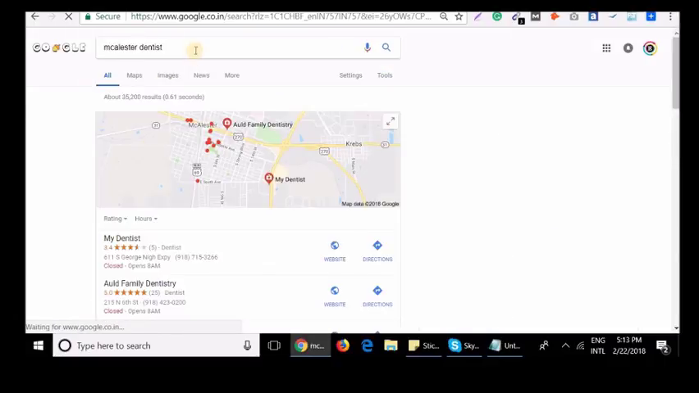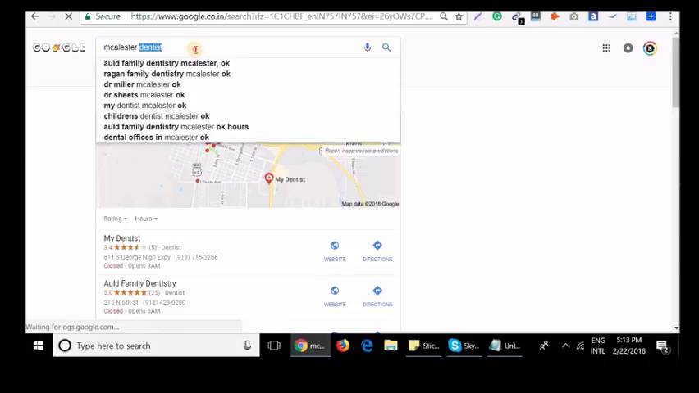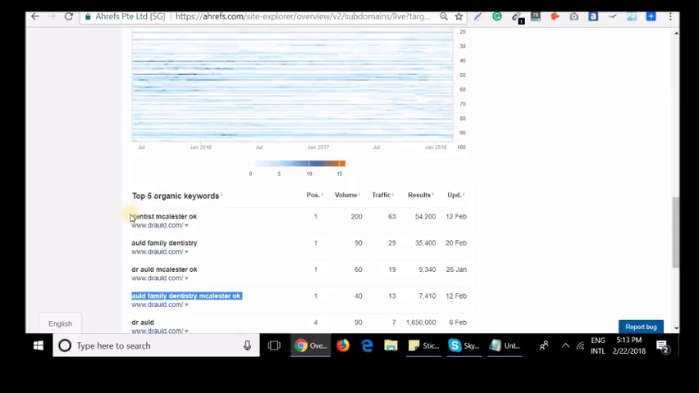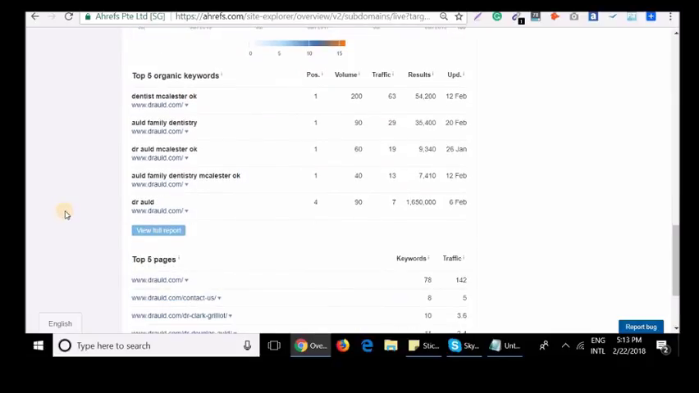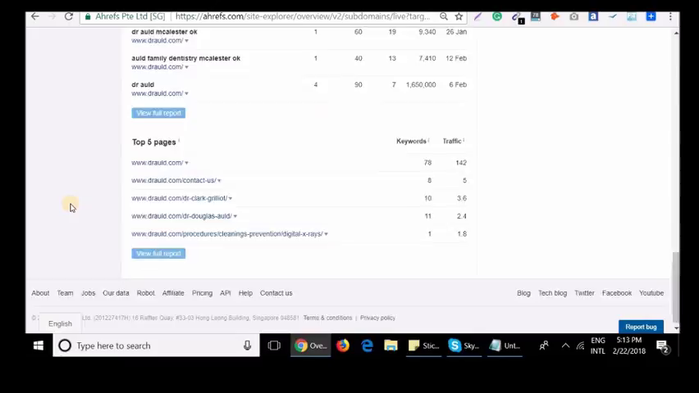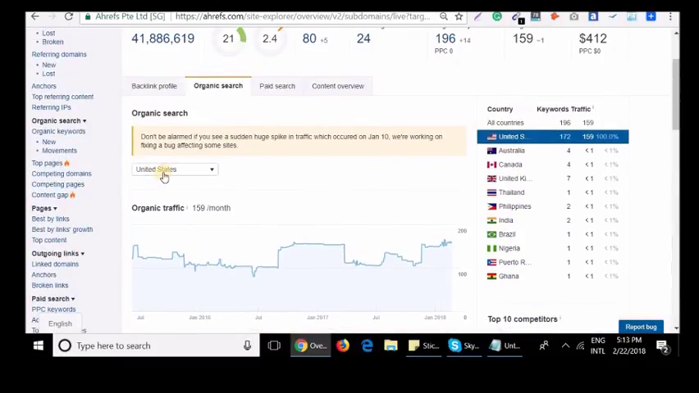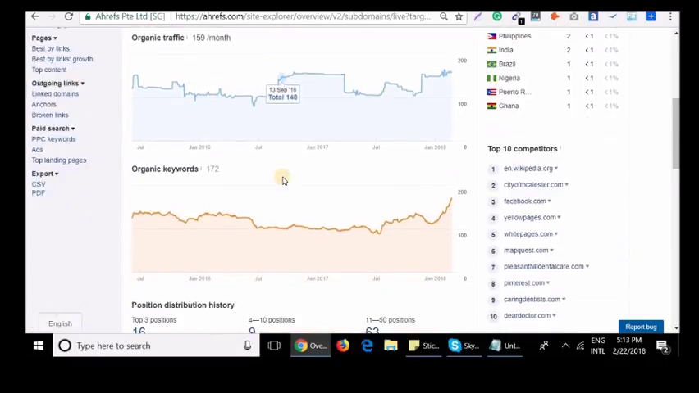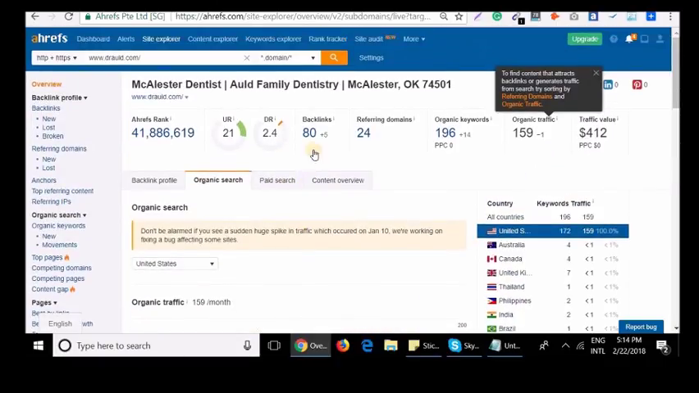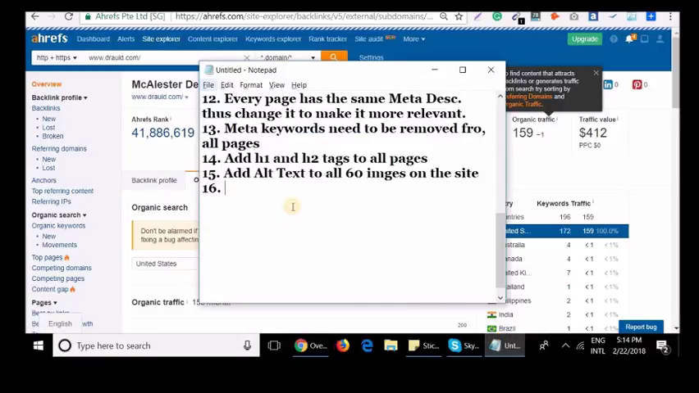There we go, which is perfect. So McAlester dentist, or dentist McAlester, which is good. Again, in terms of Ahrefs as well, dentist McAlester, McAlester dentist. So these are the keywords which are there. The volume is good, but definitely it can be improved in terms of more keywords. The backlinks, let's check on the backlinks as well.